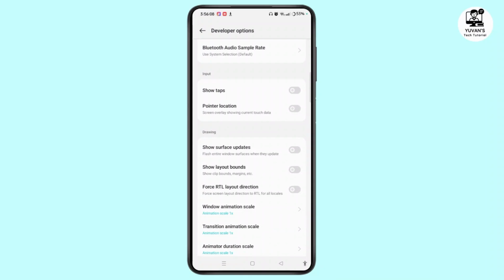Simply, you have to toggle the button on for show taps, and as you can see that we have successfully enabled the touch pointer in our mobile device, and the pointer has been turned to a gray circle or dot on the screen. So that is how we enable the touch pointer in any mobile phone.